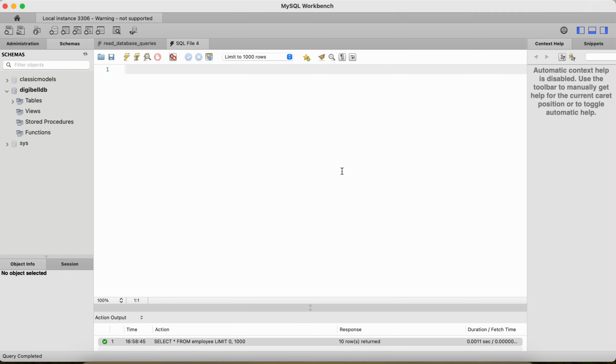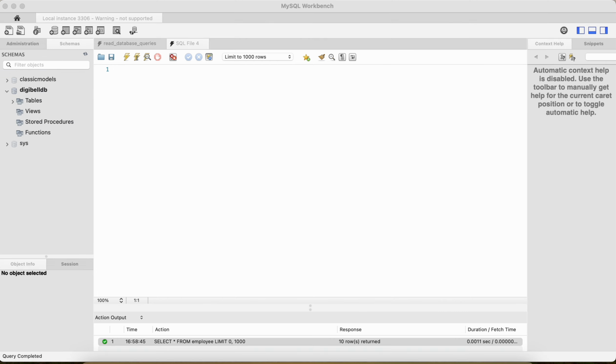Welcome back. In this session we are going to look at reading data from the database that we created in the previous sessions, and we will continue learning from the basics to the advanced stage of the data read statements. With that, let's get started.